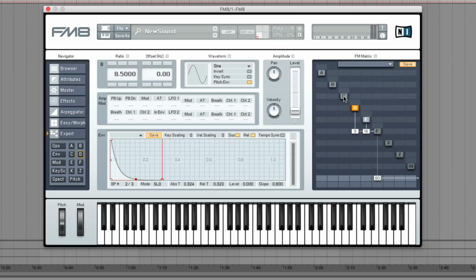Activate oscillator C and turn up its voiced output in the FM matrix. Set its ratio to 0 and turn up the offset parameter as you play the sound via MIDI. You'll notice that the offset value rather than the MIDI input controls the pitch of the oscillator. If you set the offset to about 2.5 kHz and shorten the amplitude envelope, you'll get something that sounds like a clave.